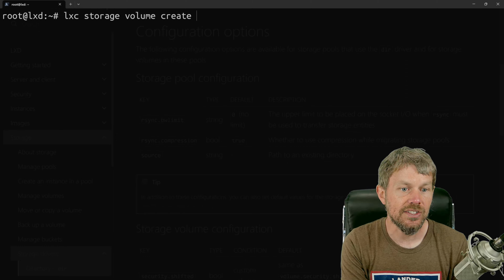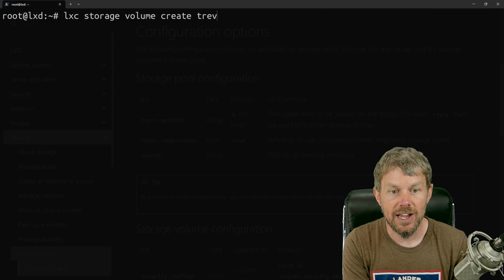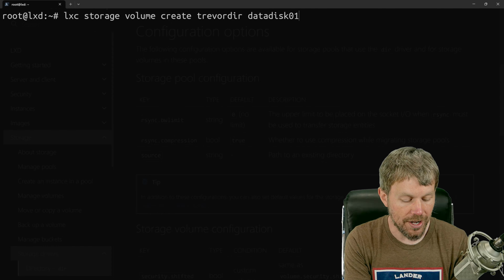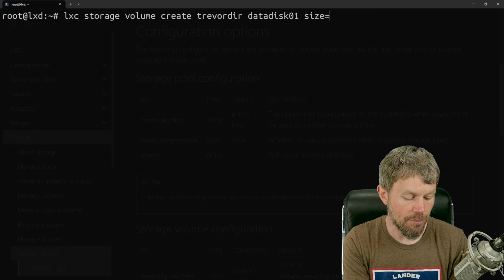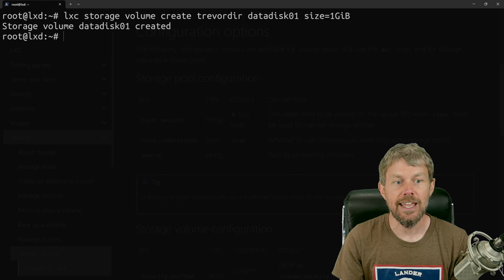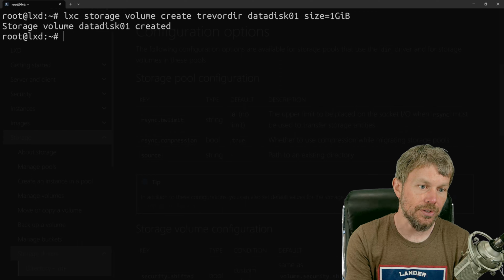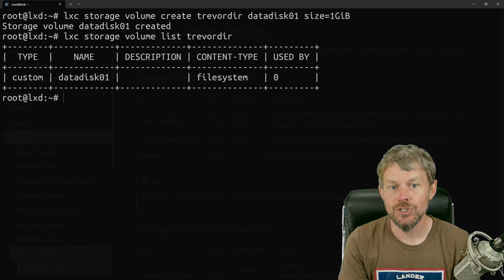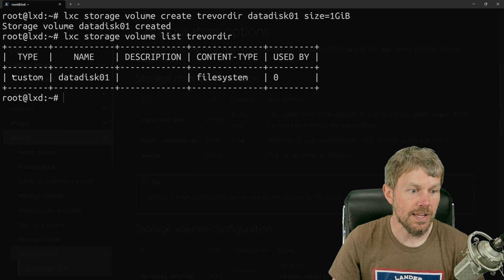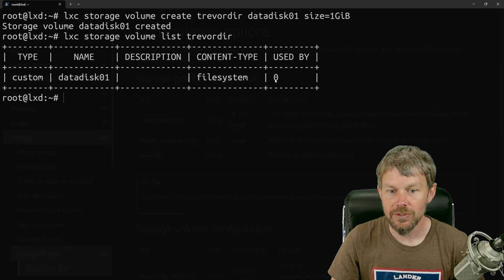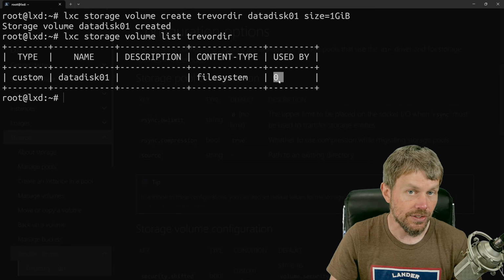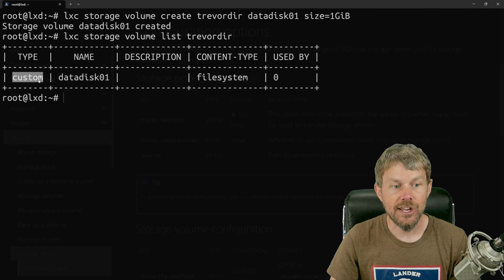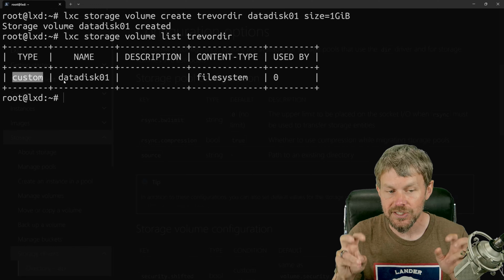So let's do lxc storage volume create. We'll specify the Trevor dir storage pool, and I'll just call this data disk 01, and I'll specify the size property here of 1 gigabyte. And as you can see, we've now created this volume. So let's do lxc storage volume list on the Trevor dir storage pool, which is of type directory. And now you can see that we've got this brand new disk that's currently not being used by any virtual machines because, again, we haven't attached this to our virtual machine just yet, but the type of a custom data disk is going to just be custom.